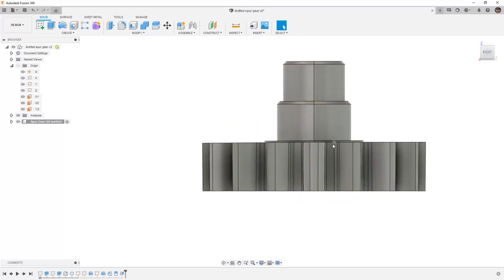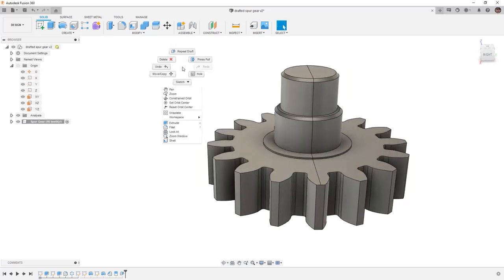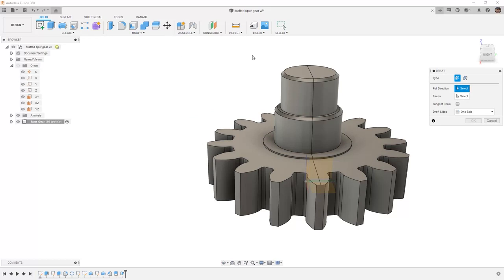If we look at it from the right-hand side, notice that it's actually drafting up to that line and moving away at half a degree. We're going to repeat the process using our right-click marking menu.